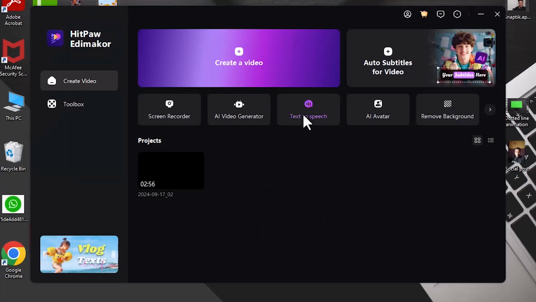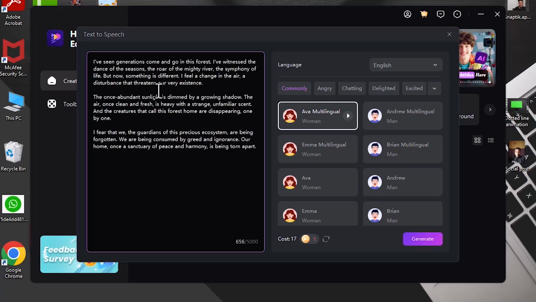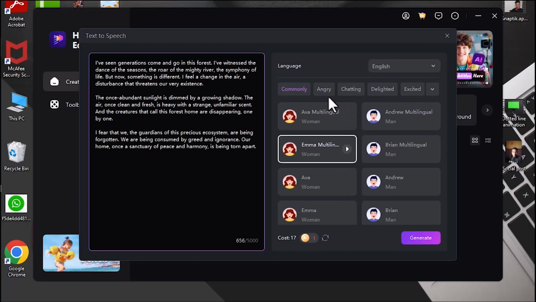You also have the text to speech. This particular tool allows you to turn your text into speech. So all you have to do is to simply paste the script and choose a voice. There are different voices to choose from. You can also choose the mood of the tone that you want.